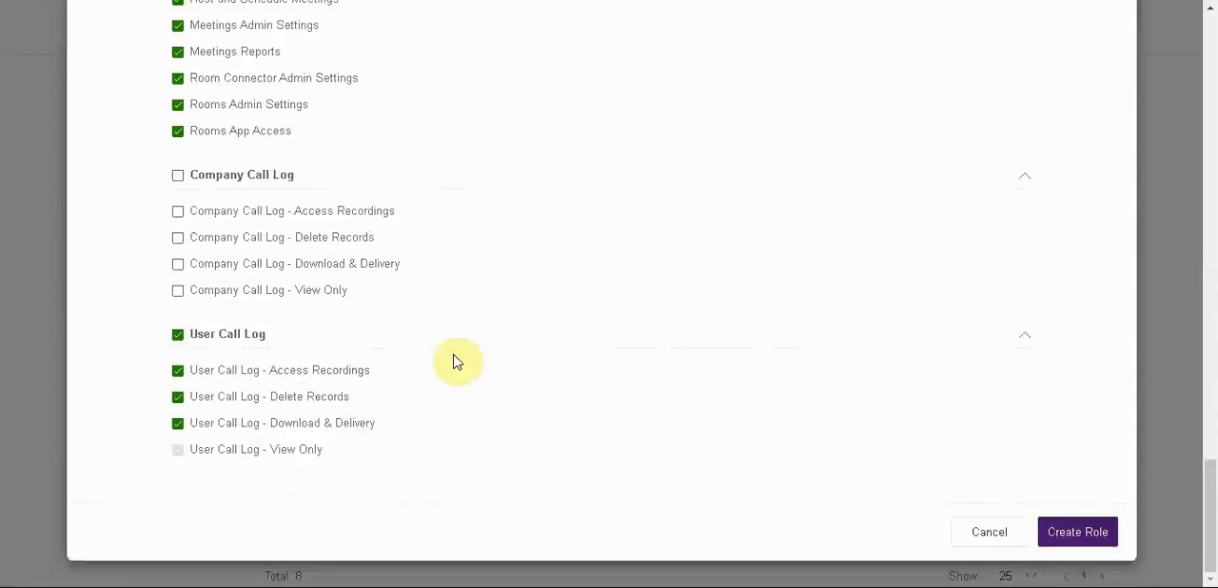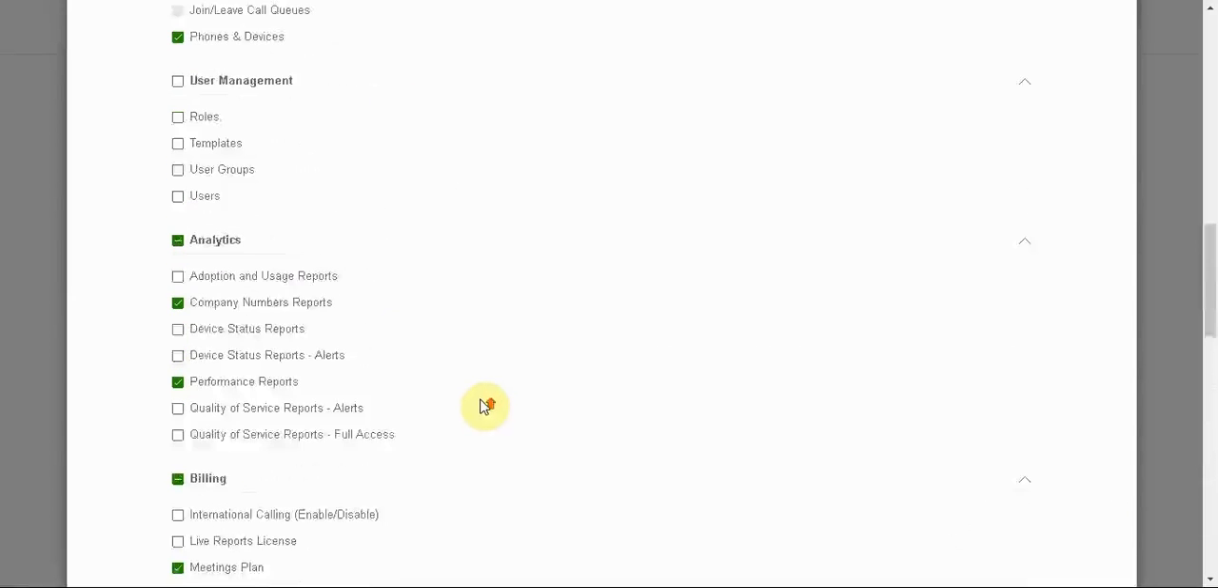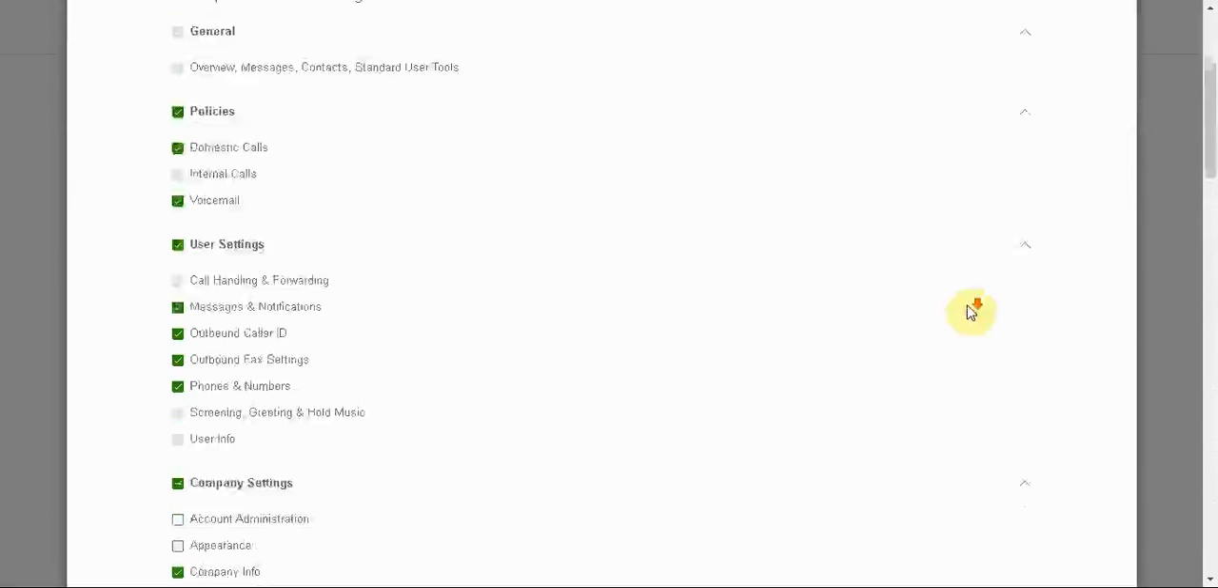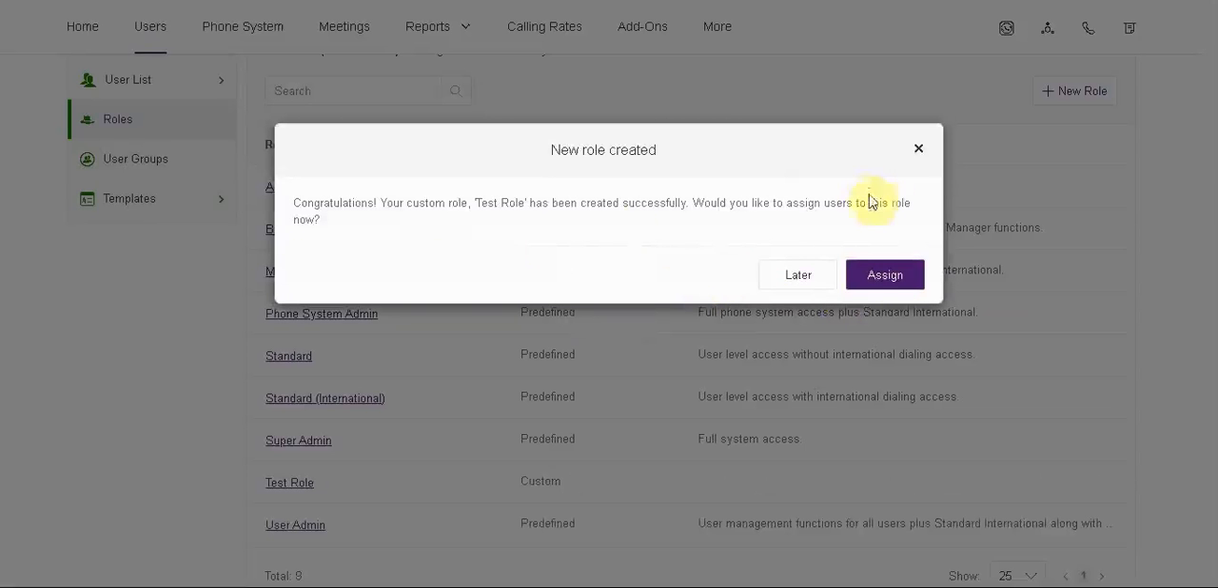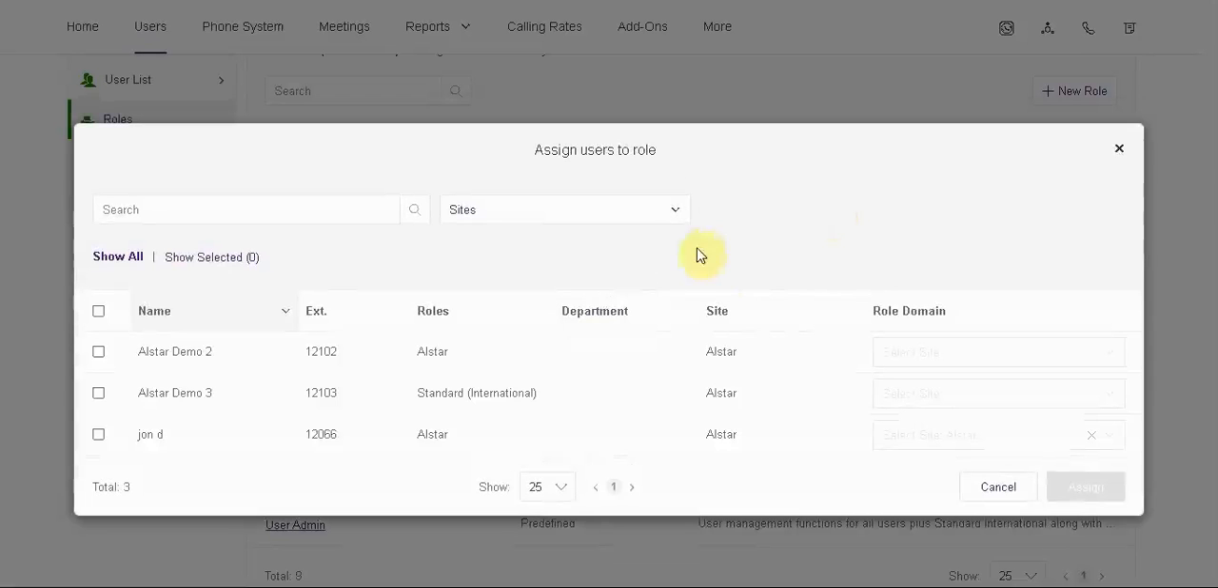And as you can see, there are quite a few different ones that you can turn on or off depending on what you need to use it for. After you've created your custom role, you can assign the users now or do it later. If you click on Assign, it'll just bring up the list of users that you can add this role to. I'm going to go ahead and click on this one here. And you'll also notice that if you have multi-site enabled, you're actually going to be able to assign this role domain to a specific site location if needed.